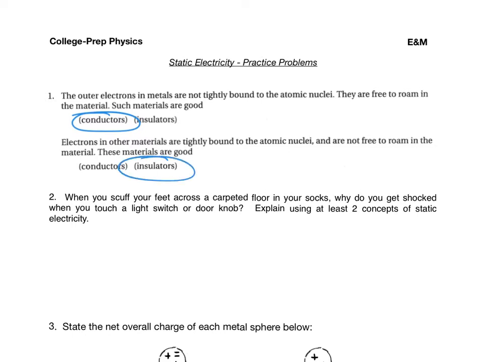All right, number 2. When you scuff your feet across a carpeted floor in your socks, why do you get shocked when you touch a light switch or doorknob? Explain using at least 2 concepts of static electricity.